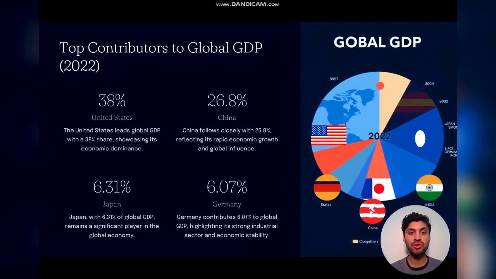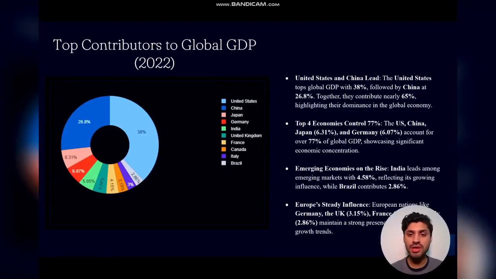Here we have the top contributors to the global GDP. We'll also see the interactive charts in our Streamlit, but here we have just the insights given in this presentation. The United States had a 38% share of the global GDP in 2022, China had 26.8%, Japan had 6.31%, and Germany had 6.01%, overall showcasing that 77% of the global GDP was controlled by these 4 countries combined. Alright, so here in this chart we can see that India is also emerging as one of the top economies in the world, standing at the 5th position, which shows significant progress of India's economy.